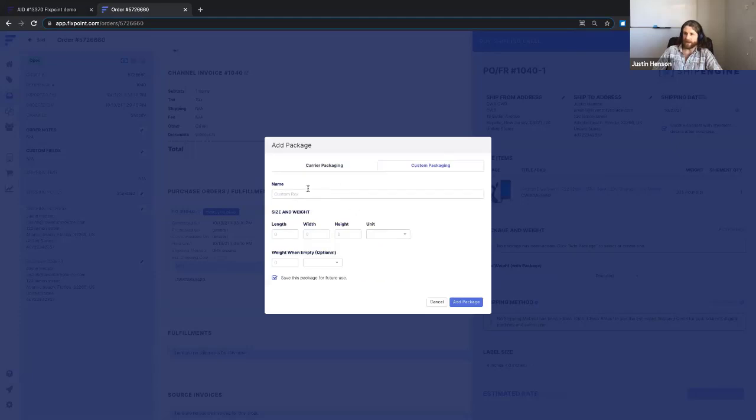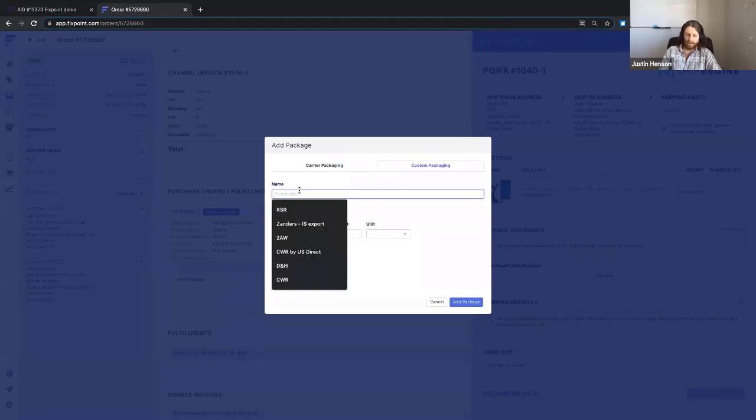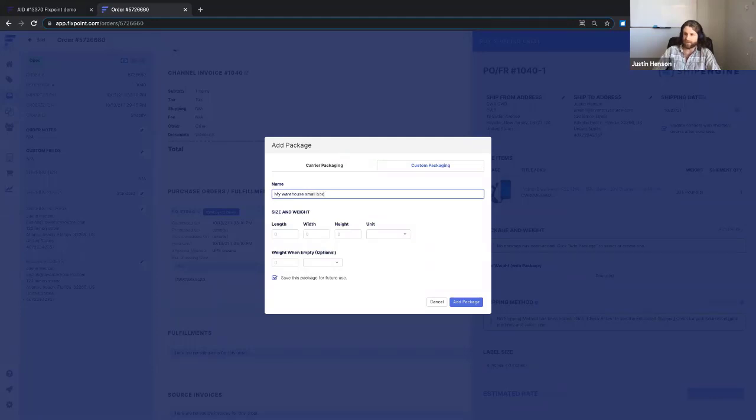So if we click create new package, you can give this a name. So maybe it's my warehouse small box. Maybe this is 5 inches by 10 by 5. You can plug in the units here. Maybe this is 3 ounces empty. And then we have a toggle here to save this package for future use. So you don't have to go through this every time to save these details.